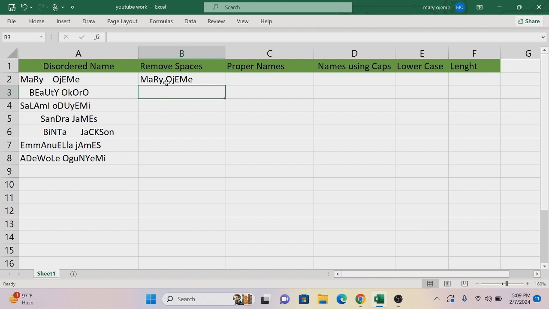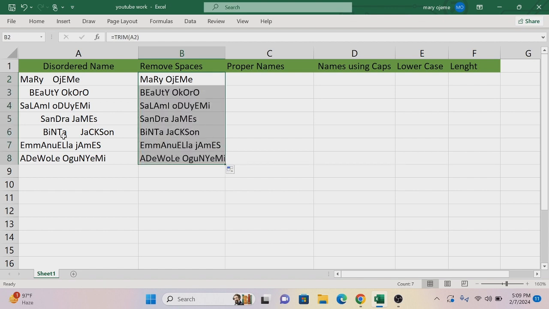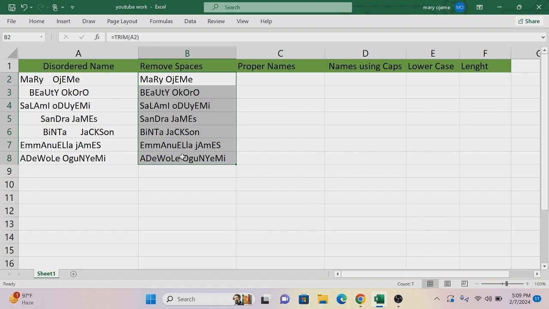Now we have Mary or Jemmy with no extra space on them. Now we're just going to use this to drag down so the rest of them can also reflect, and we have this in other name. All the extra spaces are no longer there.